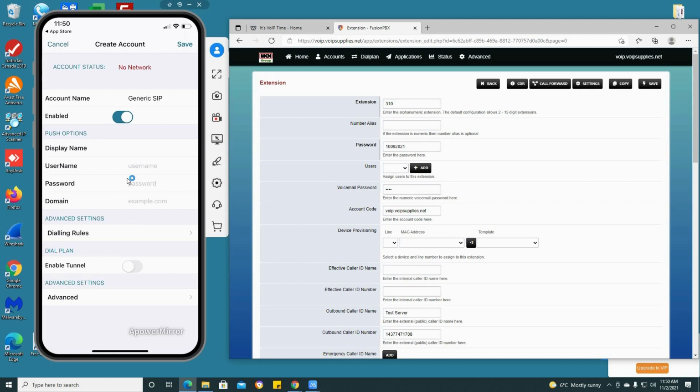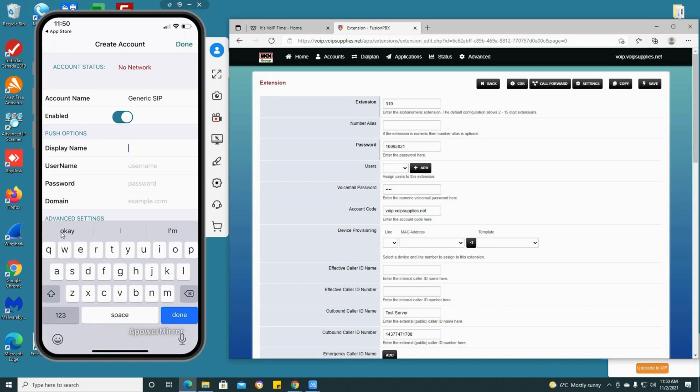The first thing that you have to make sure is that the account is enabled. The second aspect is the Push Options column. So we'll first start out with the display name. For the purpose of this video, the display name will be testing, but generally our clients like to use their company name. For the username, we'll be using the extension that we are trying to register. So the extension that we are trying to register is 310.